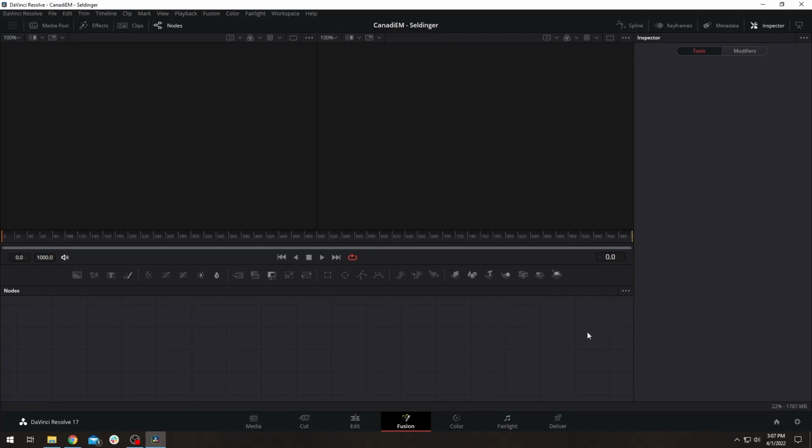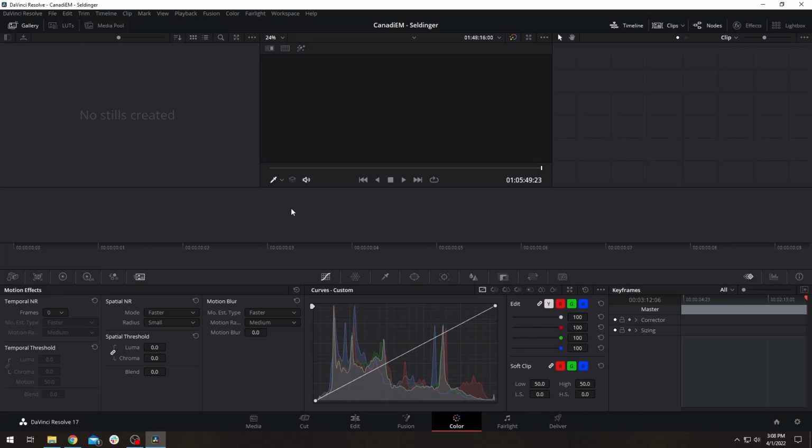The Fusion tab I have never used. You can use it to create complex rendered 3D graphics. I do use the Color tab. This is something that is fairly tricky.